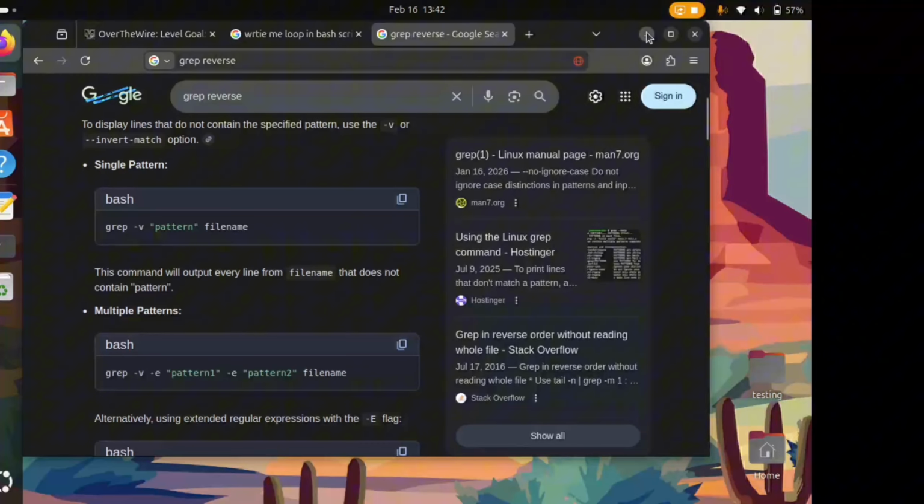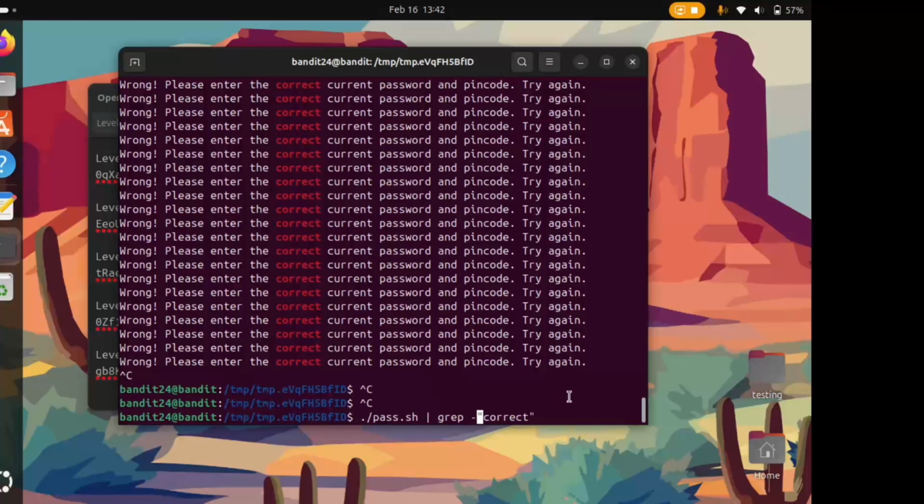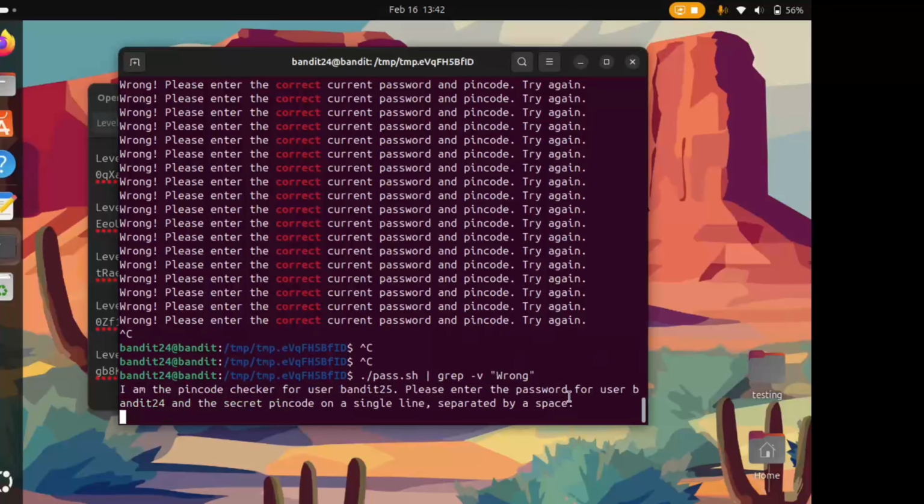Okay, we can do -v and do wrong. So basically, we're saying any line that has wrong, we don't want it to show here. Let's try that. So it's running, so we can just wait, I guess.